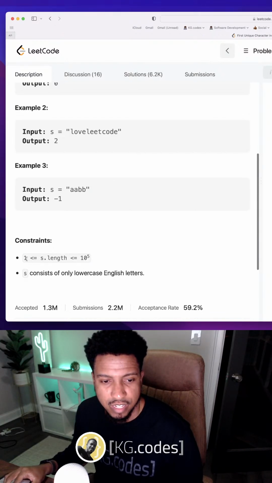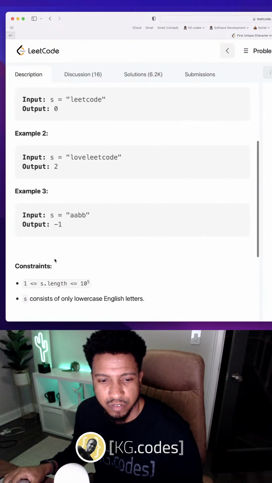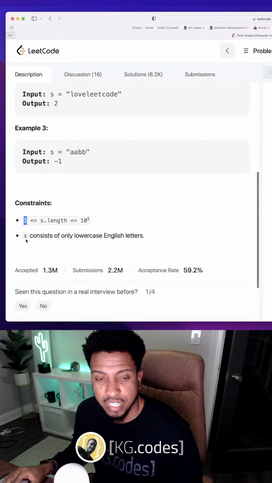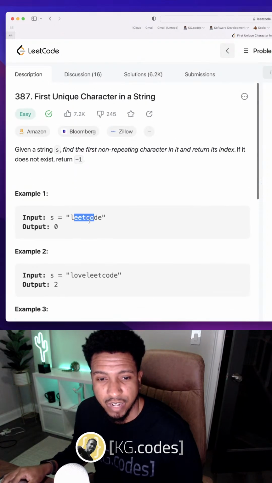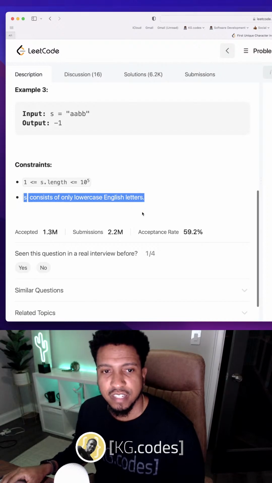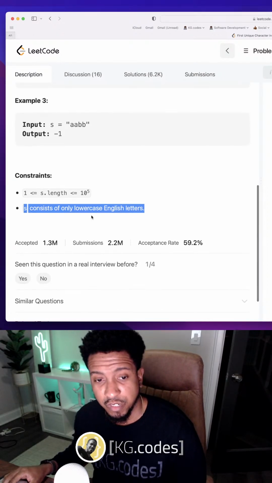And then there's some constraints down here. It's saying that the length of the input string is going to be greater than or equal to 1 and less than 10 to the 5th power. Of course, it's going to be greater than 1. It can't be a negative length, but it can't be 0. So that's an important constraint, that it's always going to have at least one value in this string.